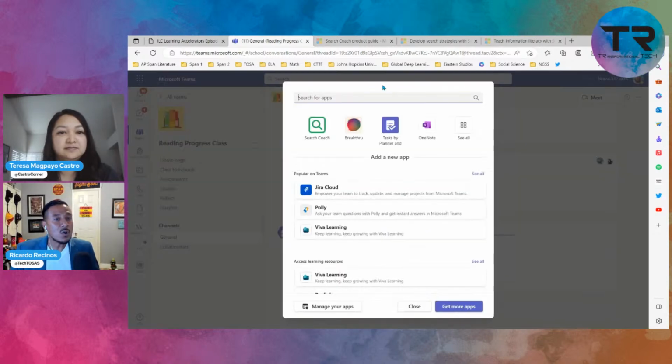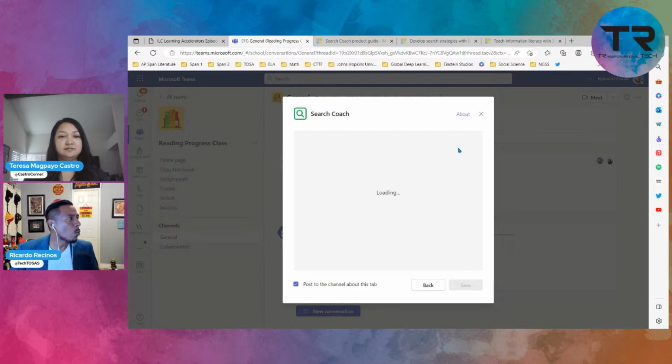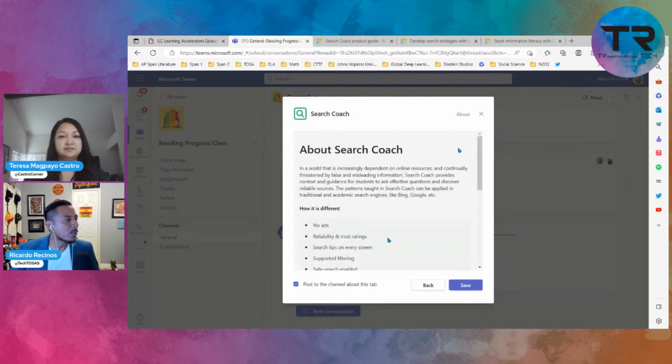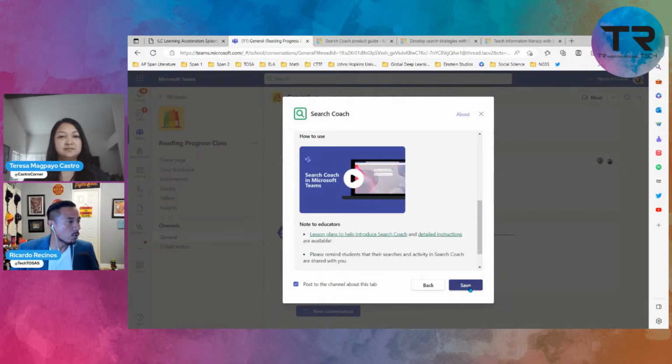When I click on it, you are going to see Search Coach right on top. But if you don't see it there, you simply have to search for it. Just type Search Coach, and you're going to find it. So let's click on it, and let's say that we want to add it, okay? Here it goes. It's going to say, where do you want to add it? It talks a little bit about what it is and what it does for you. We're not going to spend time with that today because we're going to go over it. So let's say save, okay?